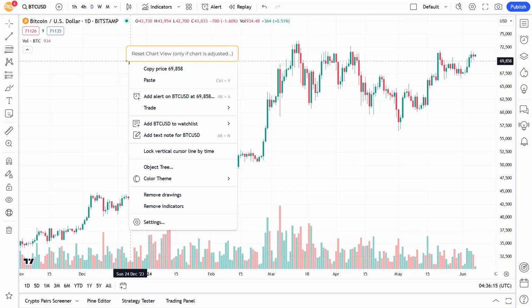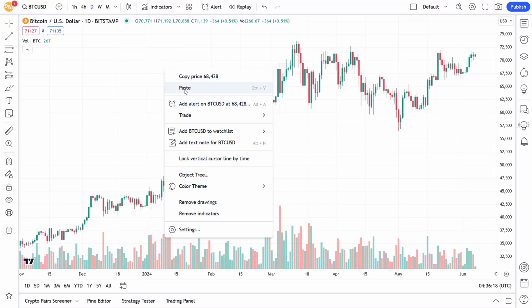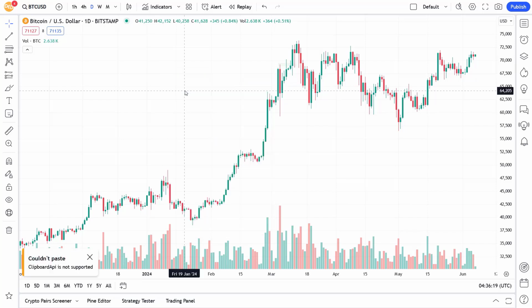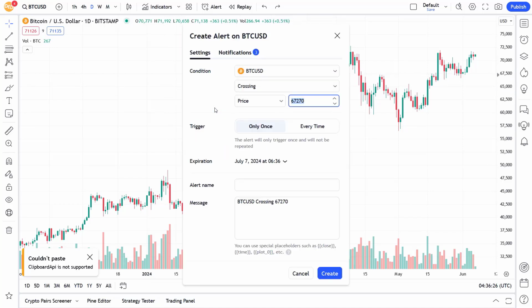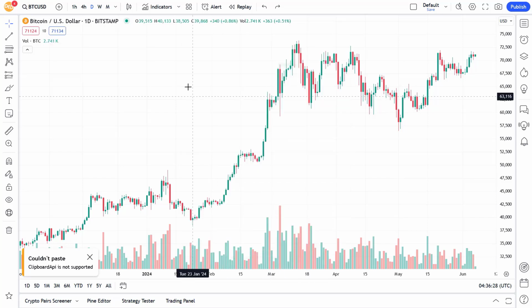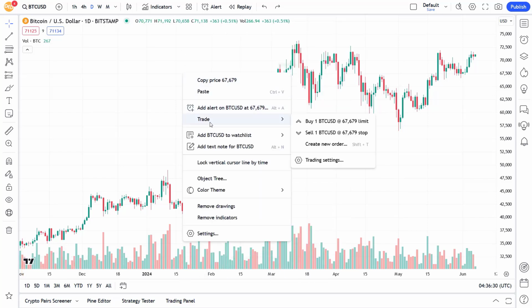The first option resets the chart view. So if you have adjusted the scale or the date and everything looks whacked, then you can reset this here to get the main layout back. The second option here is the copying of the price, and using the paste option still does not work because the clipboard API is not supported in my case, but with Ctrl V I can paste the value somewhere on the chart. The next setting is yet another way of creating an alarm on the chart, and then there is the trade menu again, where you can buy, sell or create a new order. Or you can open the settings menu on the trade window with this small cog icon.